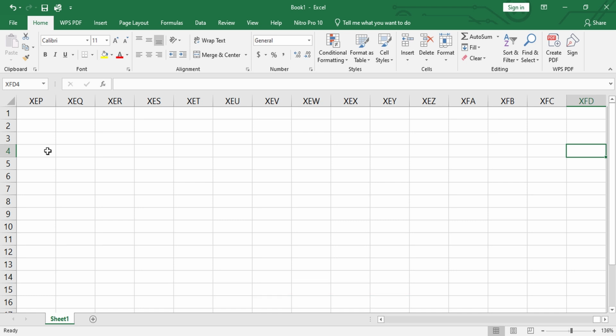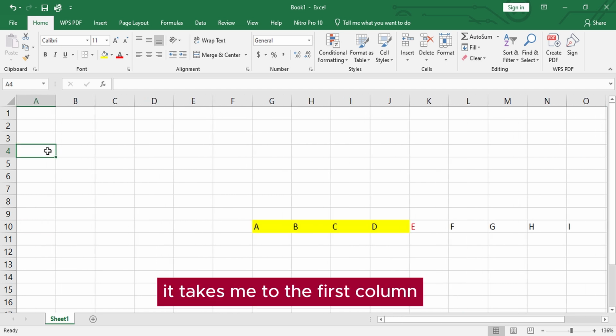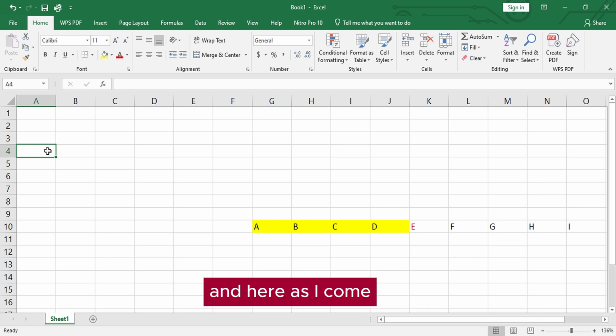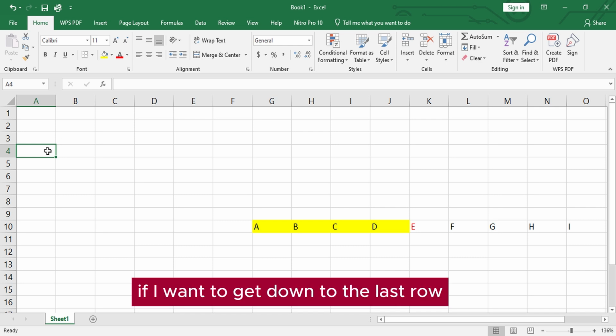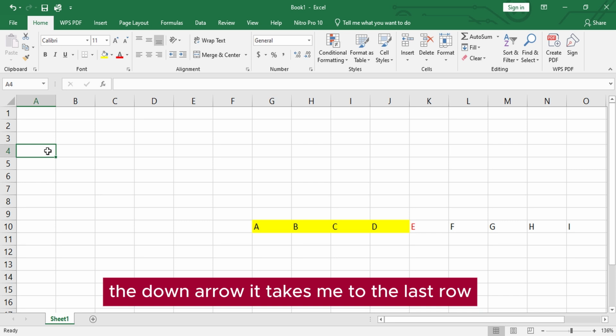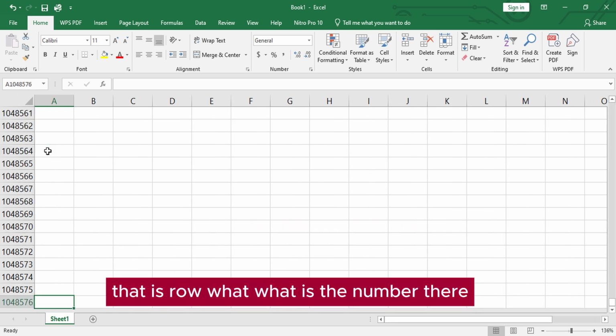If you are using more than one, I'm going back again: press the Control and the left arrow key. It takes me to the first column. And here as well, if I want to get down to the last row, press the same Control key, then press the down arrow. It takes me to the last row. That is row what? What is the number there?